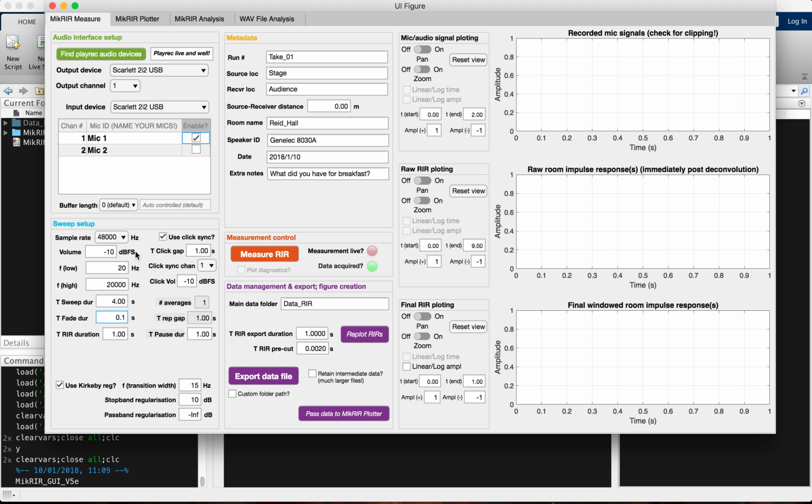That's the main sweep. So there's an option here to use what I call click sync, which I think is quite helpful for devices that have variable latency, and that's certainly the case in my experience of using the playrec utility in MATLAB. So click sync gives a little click, with a gap of the number you set here, before the start of your actual main sweep, and this allows you to compensate for any variable latency from measurement to measurement. So I would leave this on unless there's a good reason to turn it off.